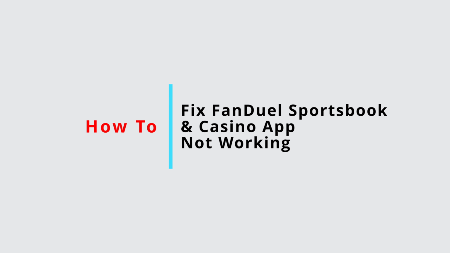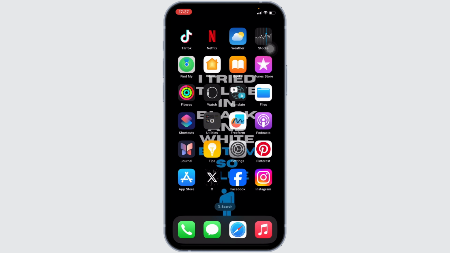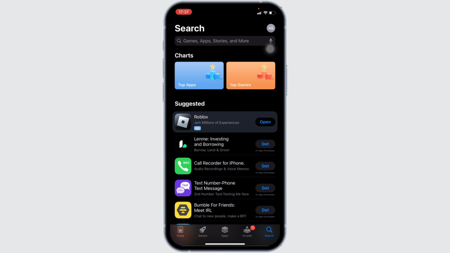How to fix FanDuel app not working? Well, it might be because your application is not up to date. So in order to check it out, let's head over to App Store. In the search bar, search for FanDuel.